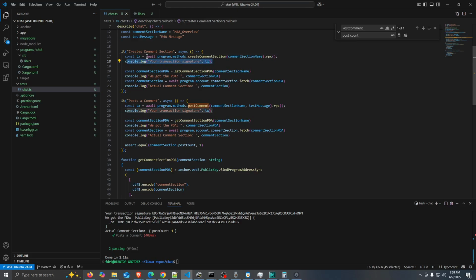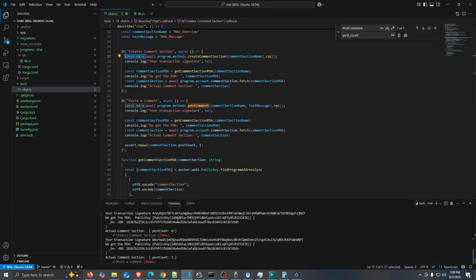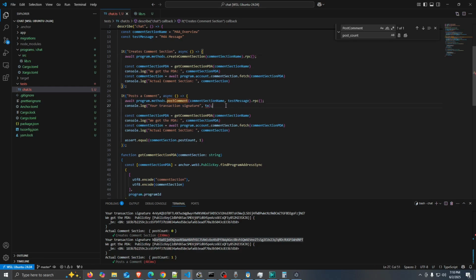Okay, so we can clean up some of this. And we actually don't have to take the transaction from this if we don't want to, just to print out this transaction signature. Not really going to use it, I guess. So I'm going to just get rid of it, and not console log that.